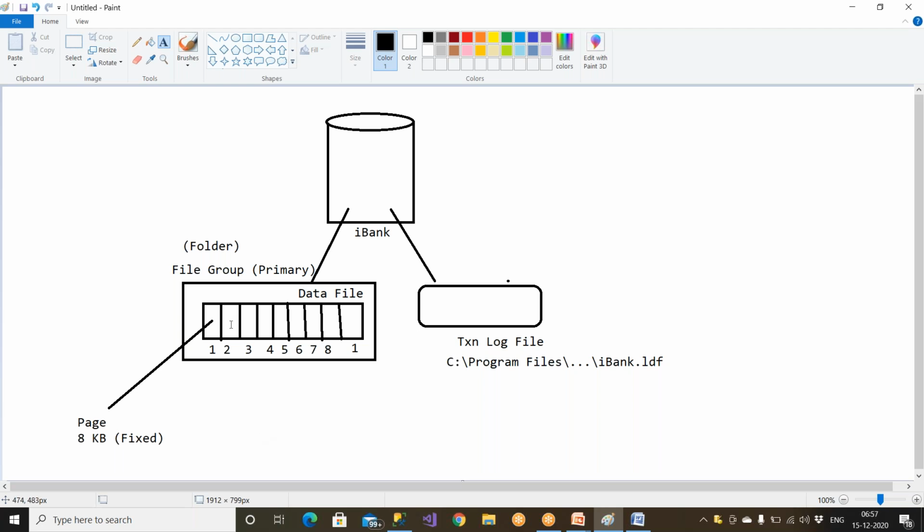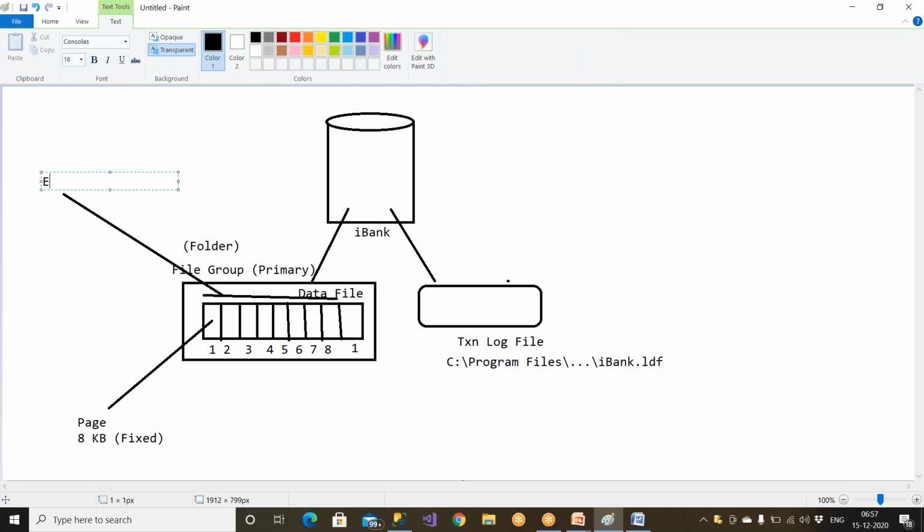So what is this? This is a page. So 8 pages, from here to here: this is page number 1 to page number 8. Clear? So from this to this, this is what is called an extent. Clear? So an extent. What is an extent? 8 pages are called an extent.